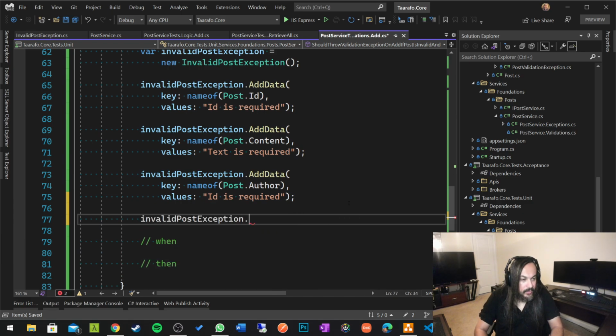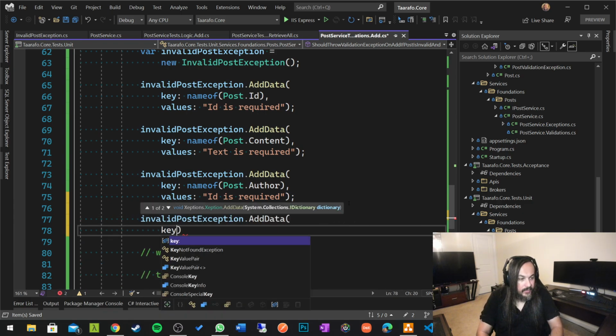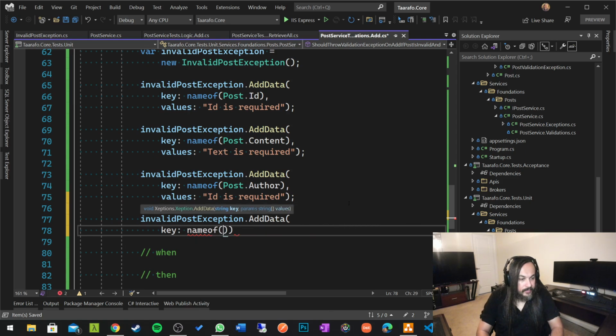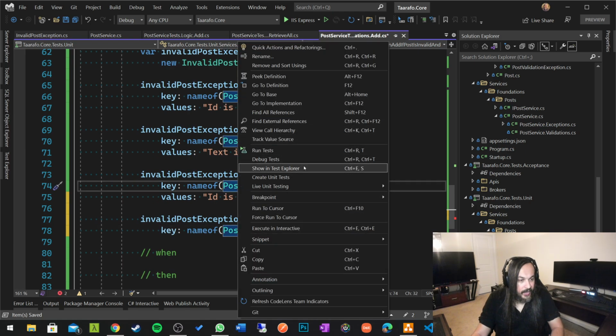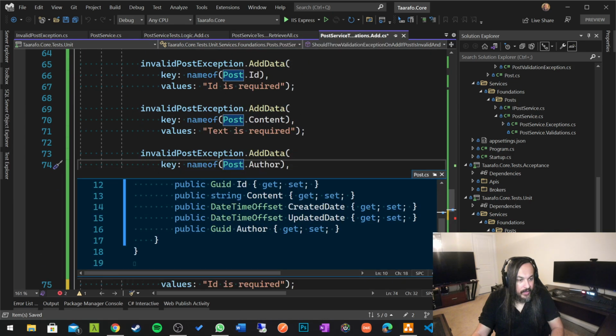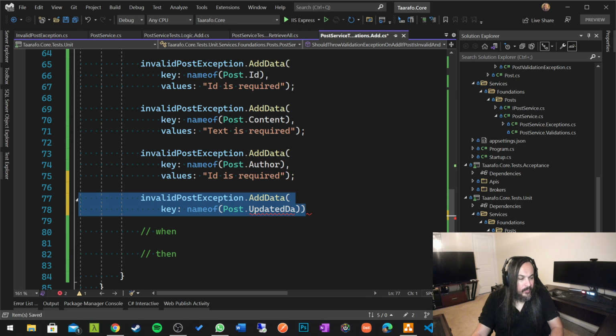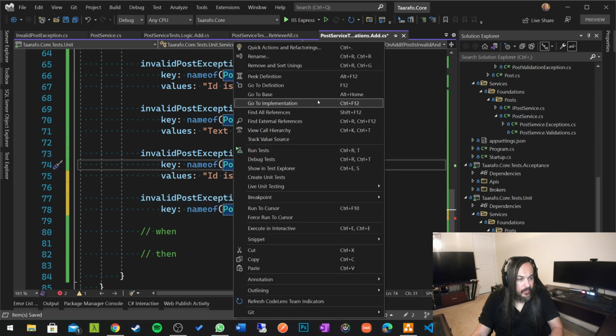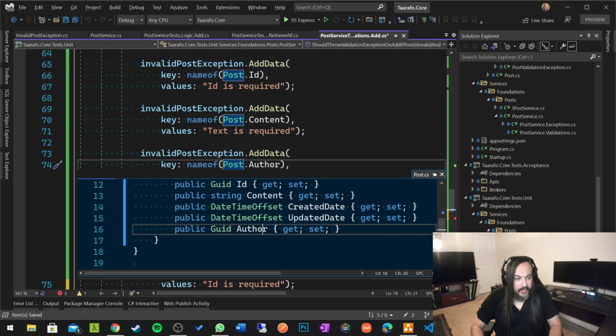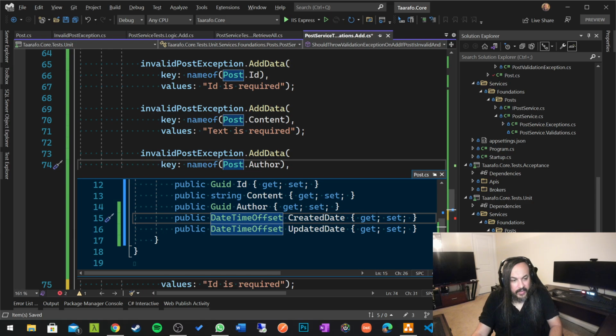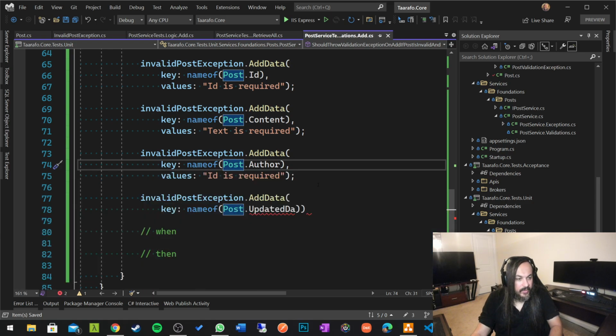Invalid post exception dot add data. Here's a key. Name of post dot. I usually try to stay true to the order in which I defined my model. So I started with ID and content. So I have created date, updated date, and author. Okay, author is at the very end. Why did I put author at the very end? That's kind of weird. Author is technically a non-audit field. I think it's the same as created by, updated by. So I'm going to move the author up because it makes sense up there.